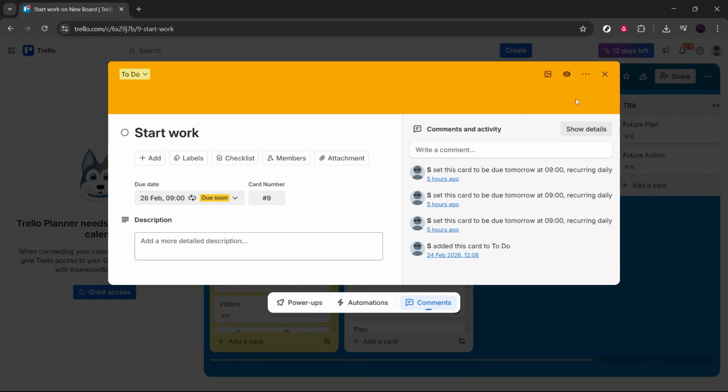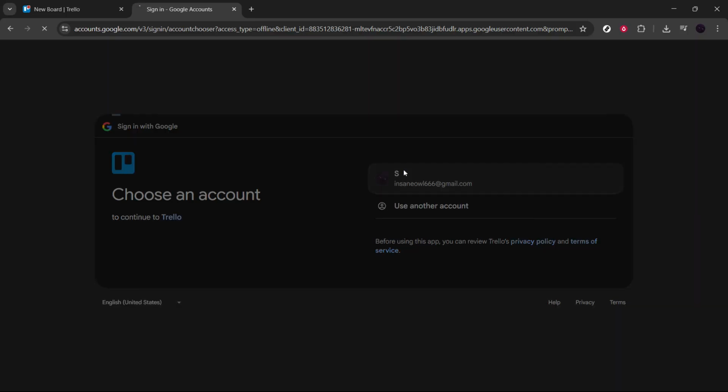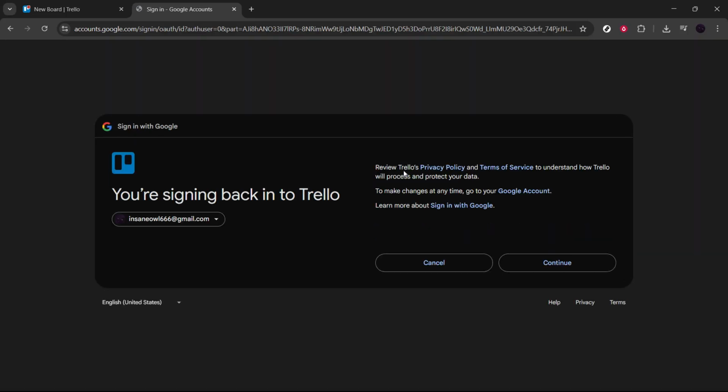Once you're inside the Planner view, look for the option that says Connect to Calendar. Click on Connect to Calendar to begin the integration process. Trello will now show you different calendar options that you can sync with. From the available options, click on Google. This tells Trello that you want to connect your board to a Google Calendar account.